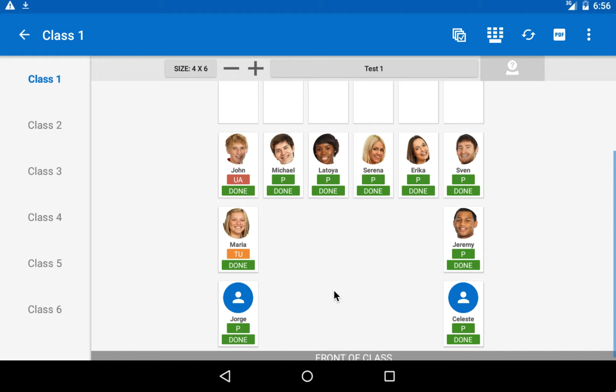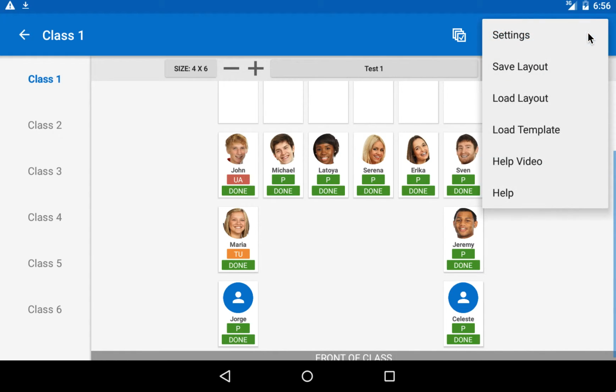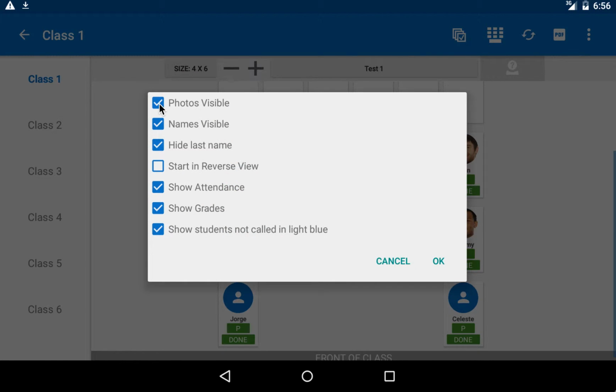Now, once you have the seating chart the way you want, you can also tap on the overflow icon in settings. You can choose to hide the photos if you don't use photos. Again, if you use photos, you could hide the names. I'm hiding the last name right now so that they take up less space. And you can choose to show attendance and grades as well. So there's a bunch of options here. You can play around with that.